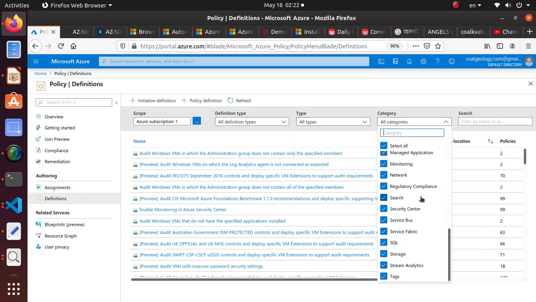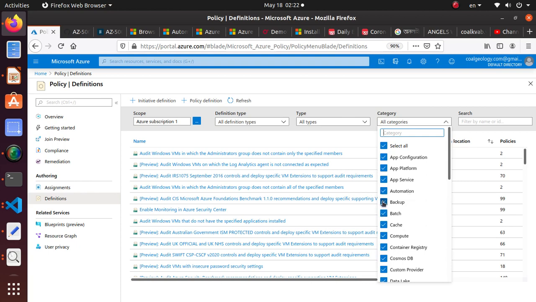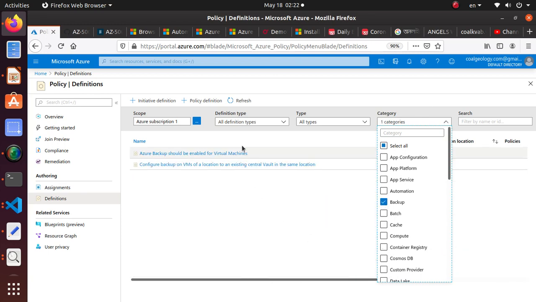This is maybe an easier way to figure out the different types of policies that you want to use. So let's say for backup, if I deselect everything, say I want to look at the policies that I have for backup. These are two policies that are default, that are in there, and if you want you can enforce them. One is that Azure Backup should be enabled for virtual machines. That's pretty important, right? And configure backup for VMs of a location to an existing central vault in the same location.